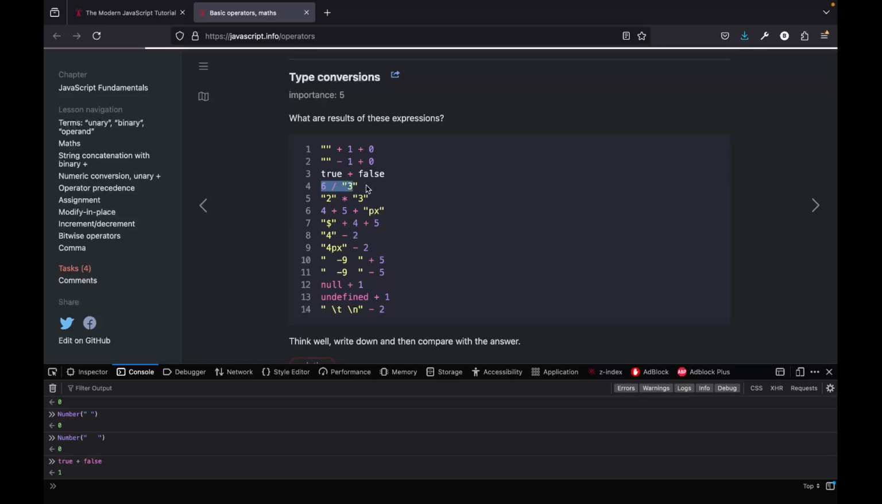6 divided by the string of 3. Remember, the plus sign is the only one that converts everything to strings. Every other mathematical operator tries to convert everything to a number. So this is going to convert 3 to the number of 3, and we're just going to get 2, because 6 divided by 3 is 2. Same goes right here. It's a mathematical operator, so it's not the plus sign. So it is going to try and convert these two, which this can be converted to the number 2, and this can be converted to the number 3. And you'll see we get 6.